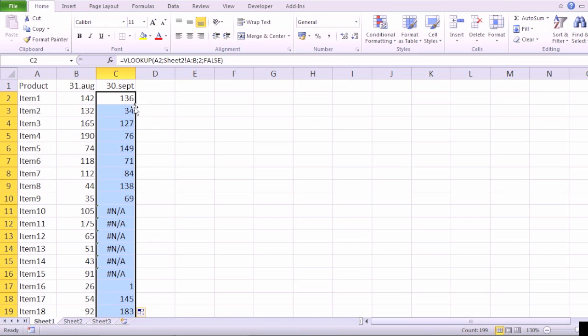As you can see, some columns give us not applicable. It means this product name is not found on the second sheet. If you didn't set the last parameter to false, then it would have found the closest match to the missing product name, which is not what we want. And now you can start comparing the data.